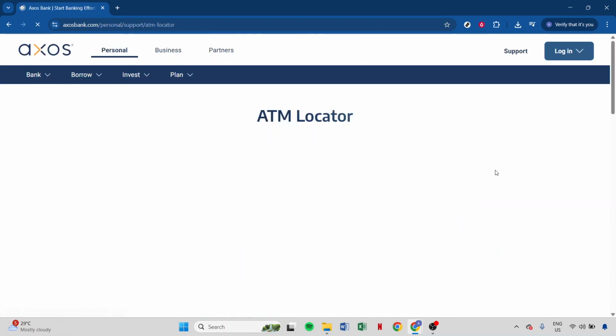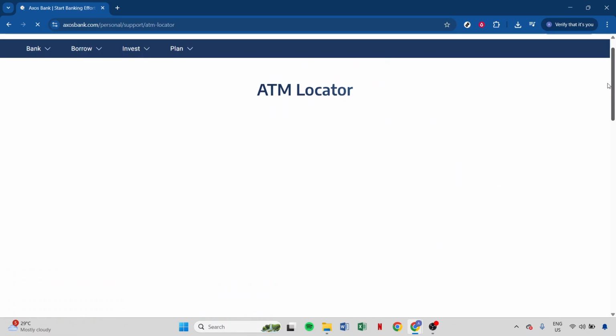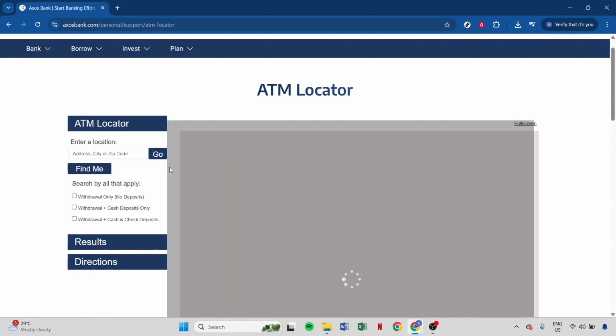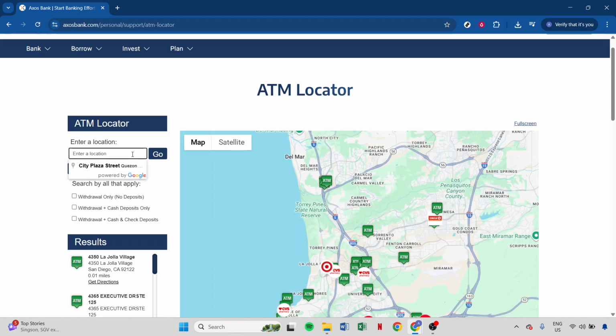Once you've identified the ATM locator, go ahead and click on it. This action will take you to Axos Bank's dedicated ATM locator page, a really handy tool. Here you'll be prompted to type in your current address, your city, or simply your zip code. Doing so will refine your search and help you pinpoint the closest ATMs or branches in your vicinity.